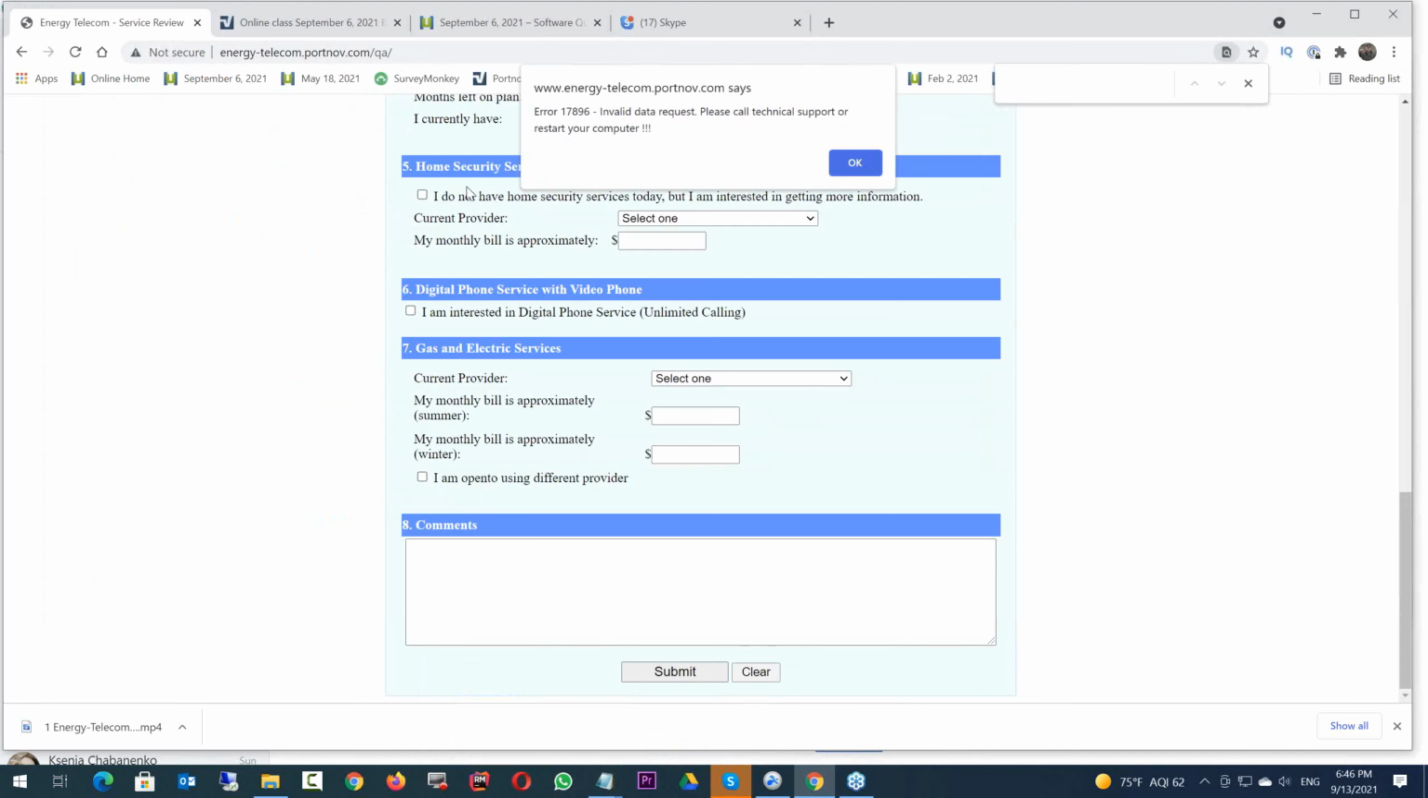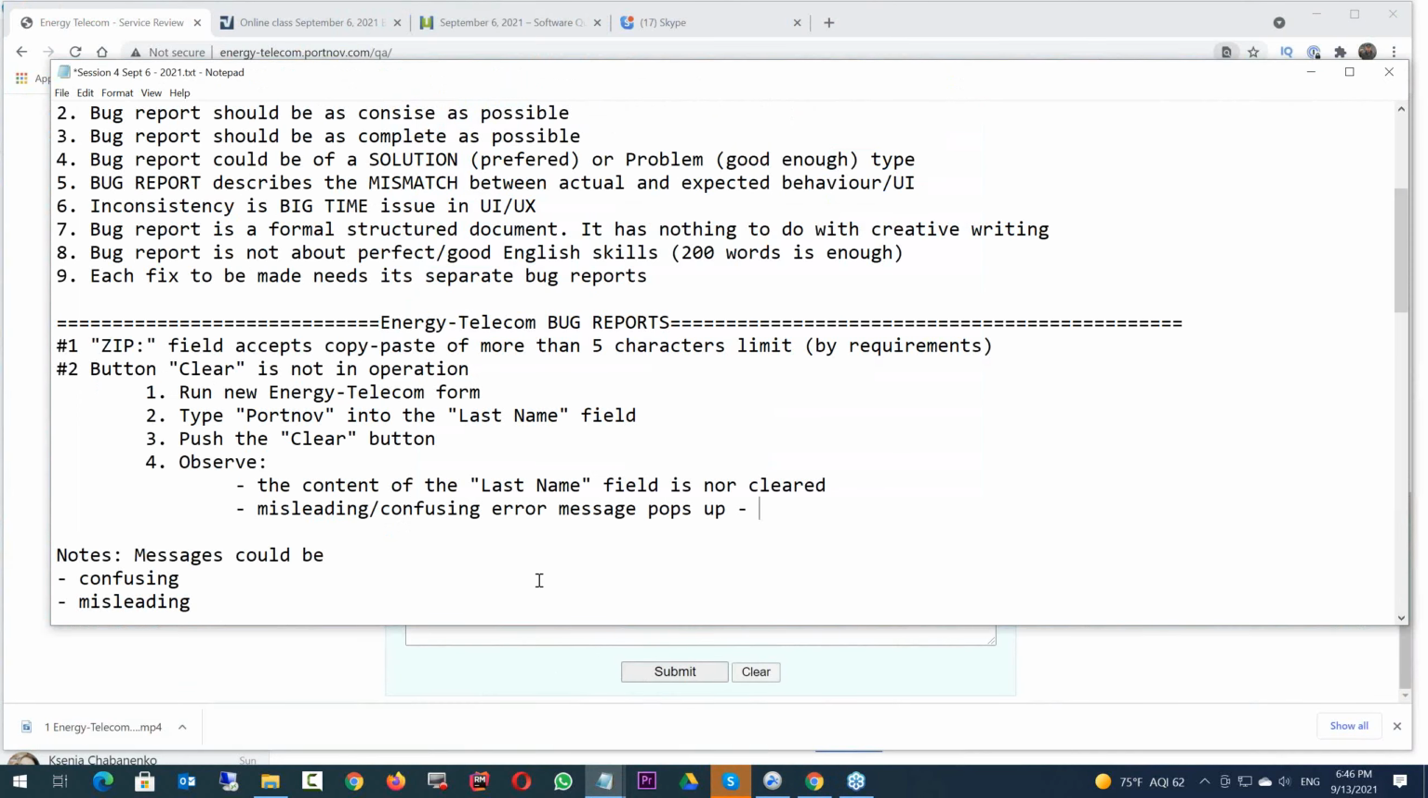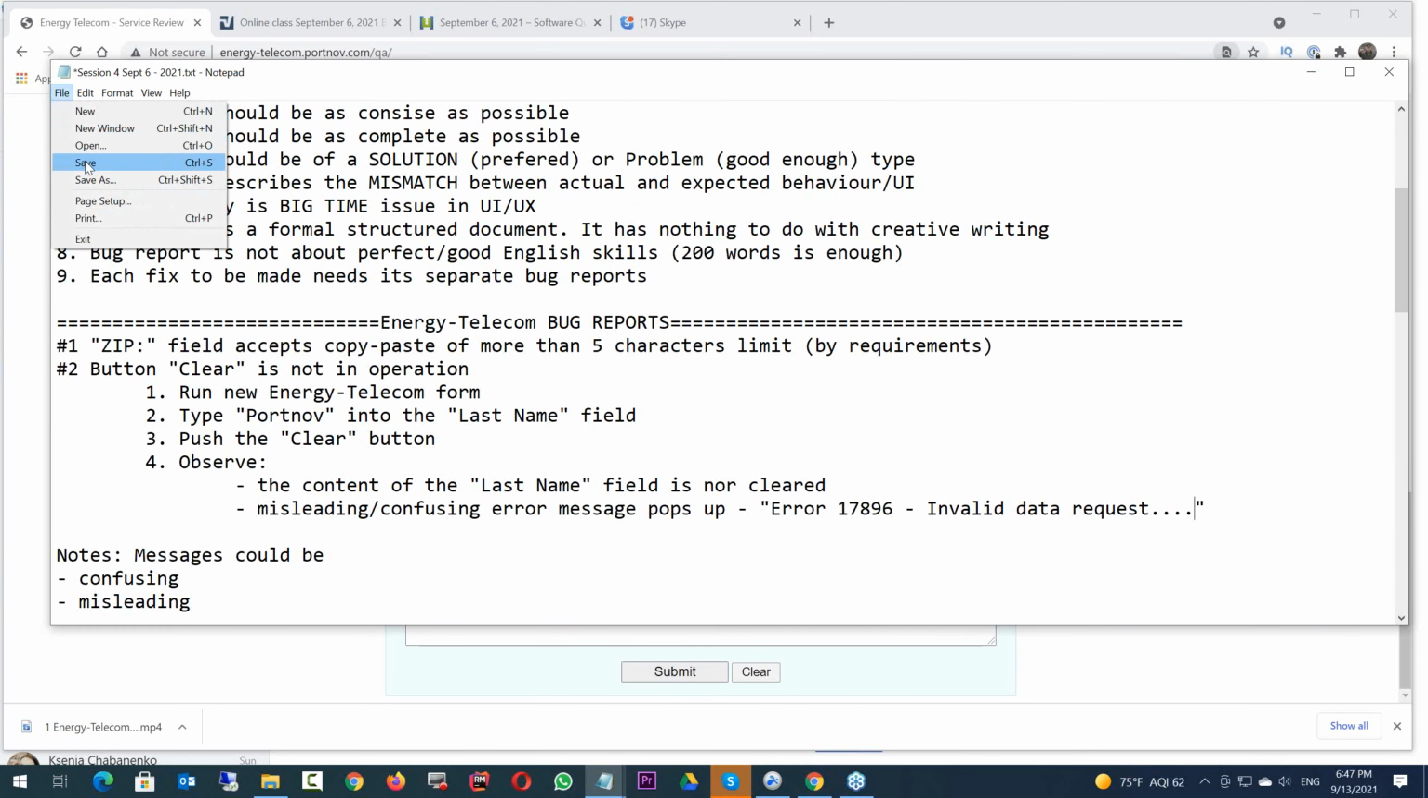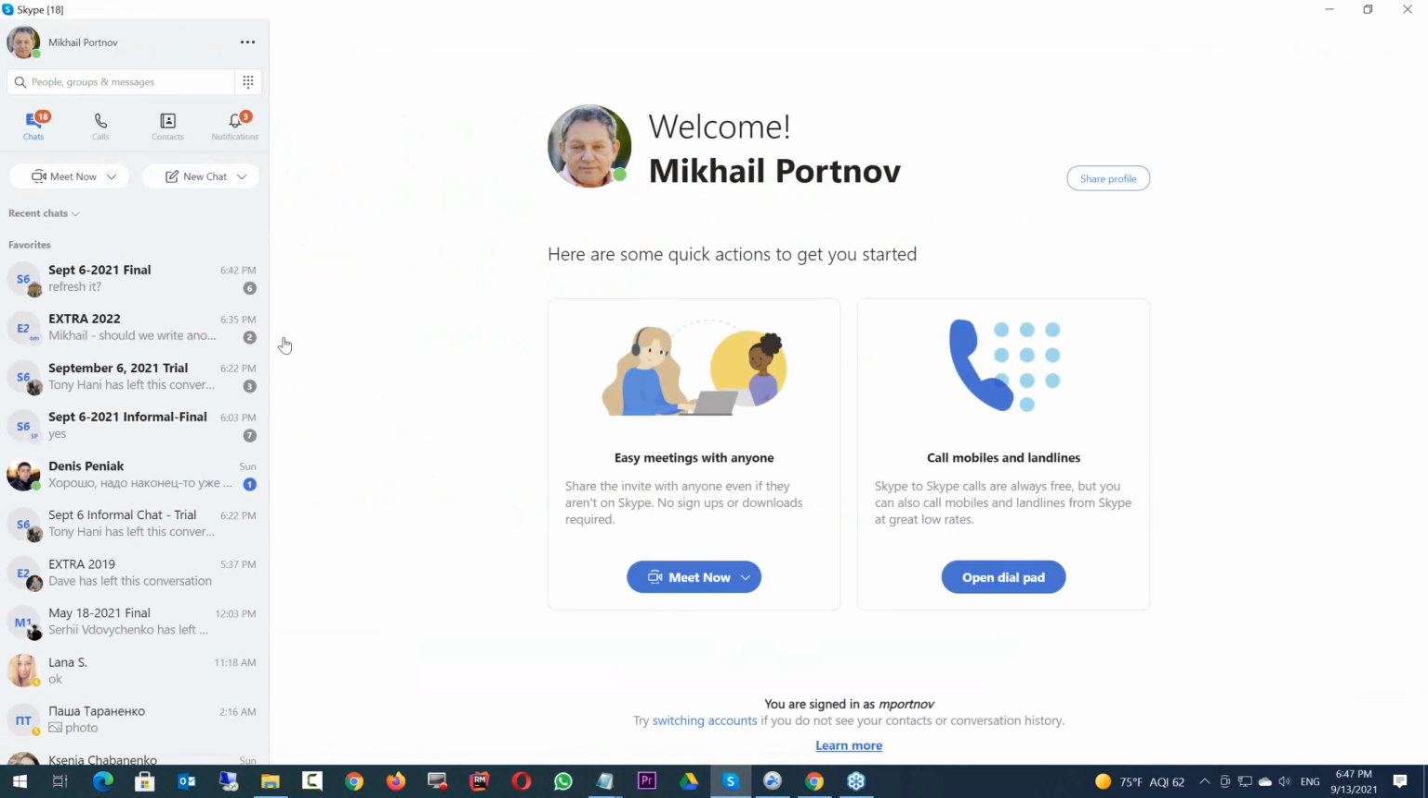What does it say? It says error, blah, blah, blah, data request, copy. I don't want to copy the whole thing. Okay, file, save. So guys, we wanted to look at user interface, but look what we are doing here. What the hell is that?